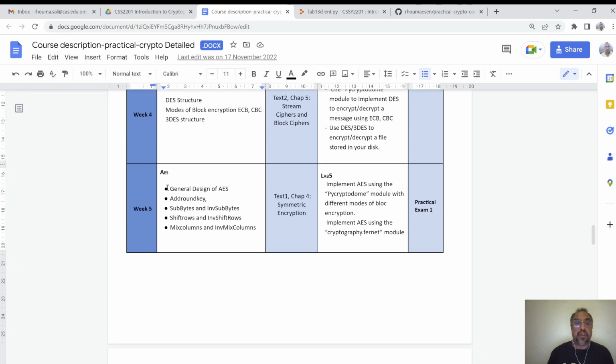In week 5, you will be introduced to the new standard, the Advanced Encryption Standard, and all of its primitives: add round key, sub-byte, inverse sub-byte, shift row, etc. And you will use the same module, pycryptodome, in order to simulate an encryption-decryption of a message or a file, a text file.